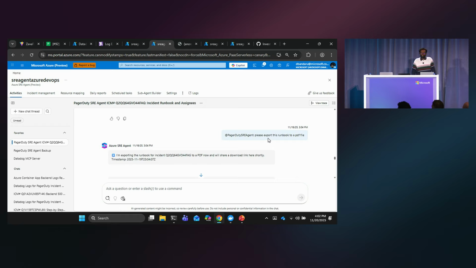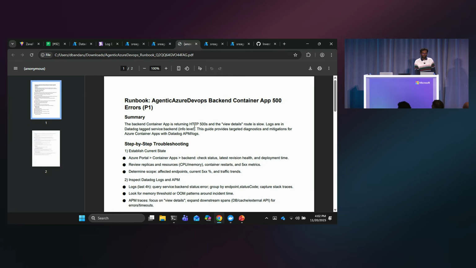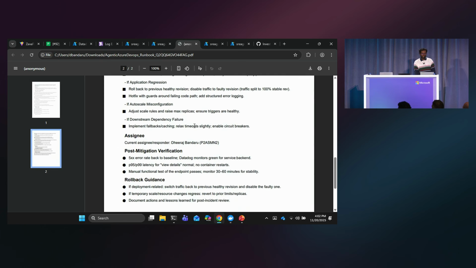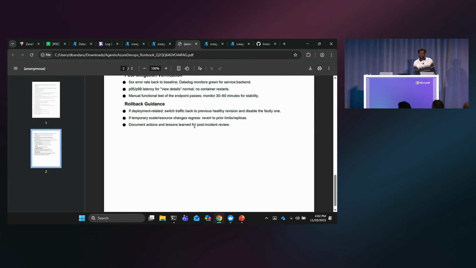First, I wanted the PagerDuty SRE Agent to also export it to a PDF file. Just for fun, I want to share it with my team, email it around. And it generates this PDF file for me with the same step-by-step troubleshooting, mitigation steps, post-mitigation verification, rollback guidance, etc.